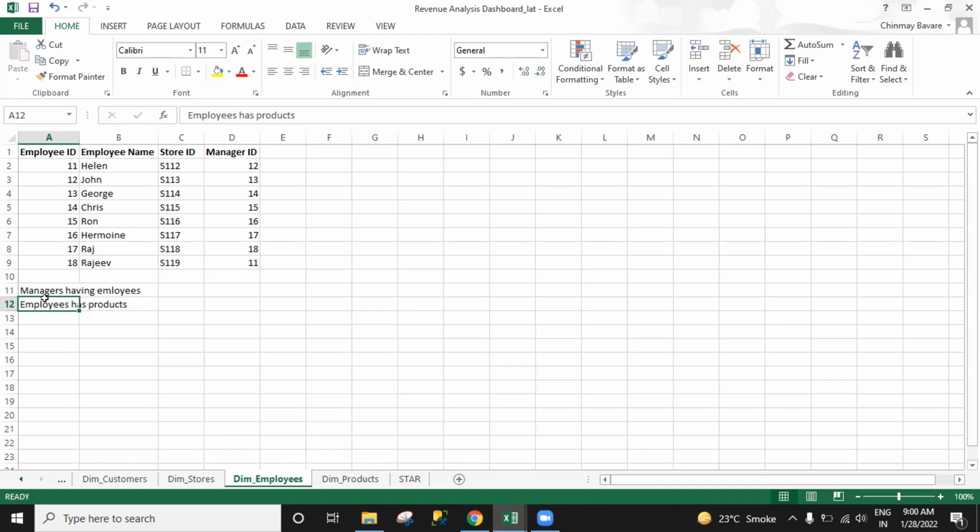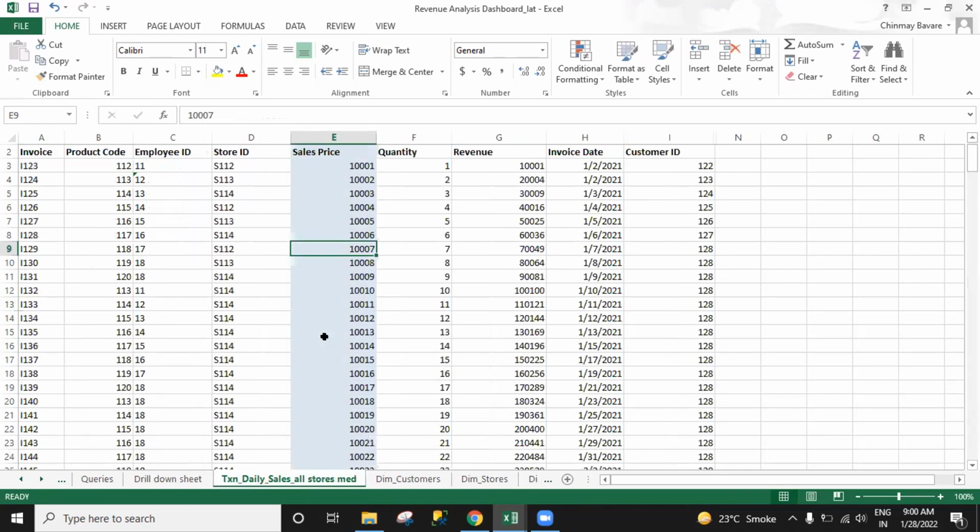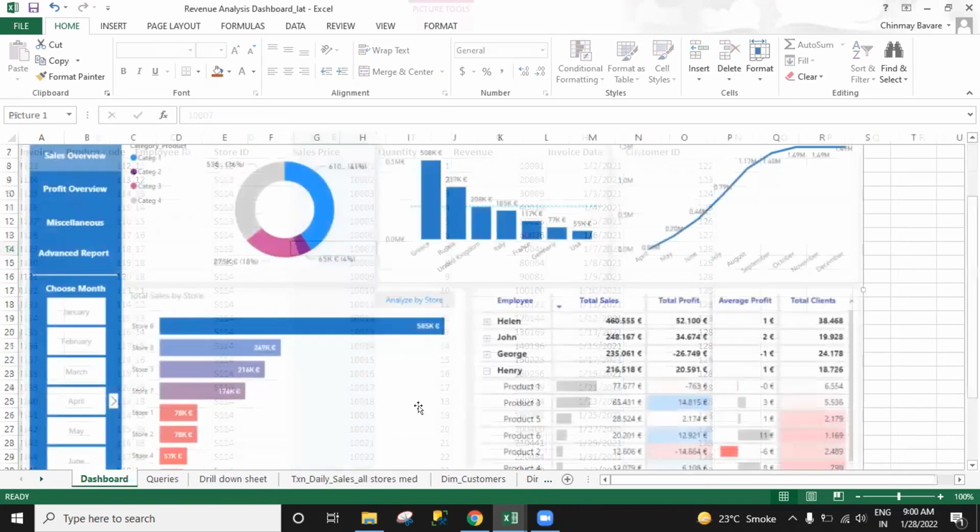Now you go to your sales, the data which you are showing. Can I do that? Can I have the employee as products? Yes. Never mind that. Go to the dashboard now. Can I achieve it? Right. Now the total sales and total profit, those are all measures. Yes. Average profit, total client. So if you put them, they will be based on the hierarchy which you made.